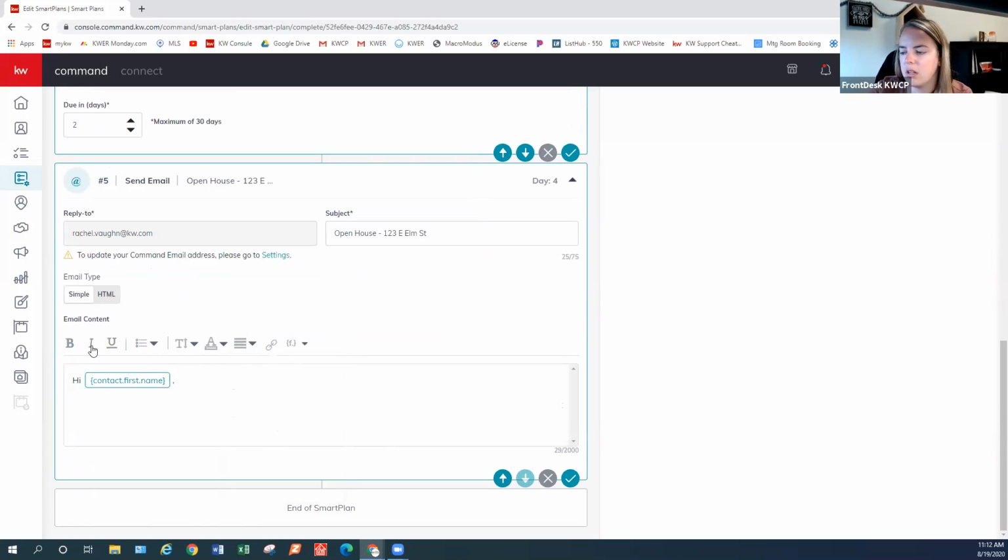You can bold, italicize, or underline your text in emails. You can create lists in emails. You can change the size of the font. You can change the color of the font. You can change whether it's left, center, or right. And then you can also put hyperlinks in your emails. So this would be good for your website. You'd be like, click here to view homes, and then it would go directly to your site versus Zillow, Realtor.com, or just a KW page.